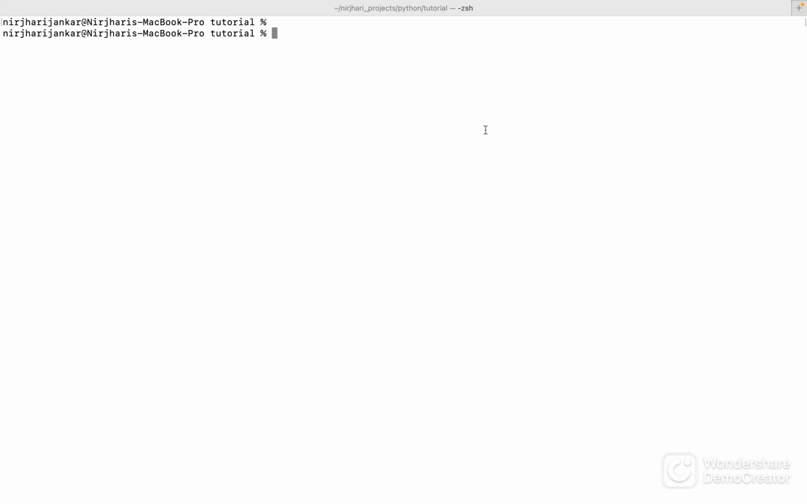So if you're using Python 3.4 and above, pip comes pre-installed with your Python version. If you want to check whether your system has pip installed or not, you can fire this command: pip3 --version.